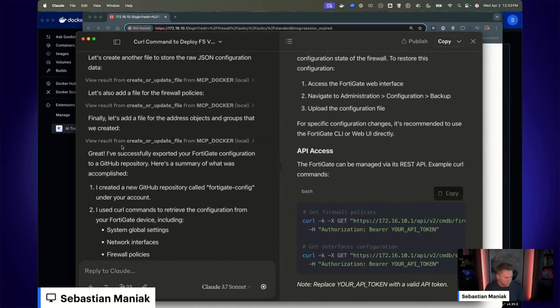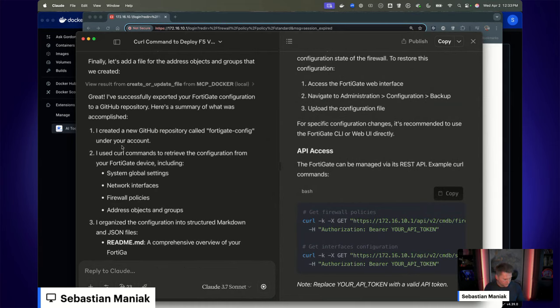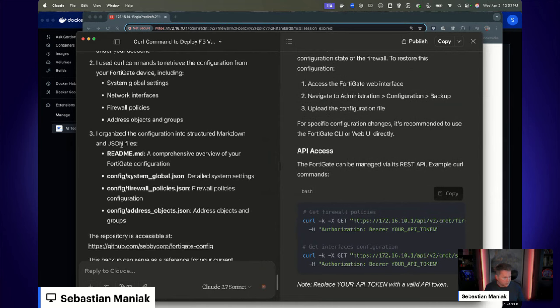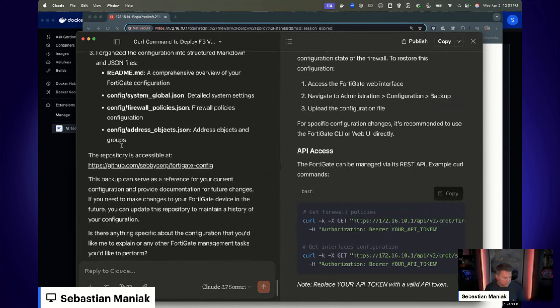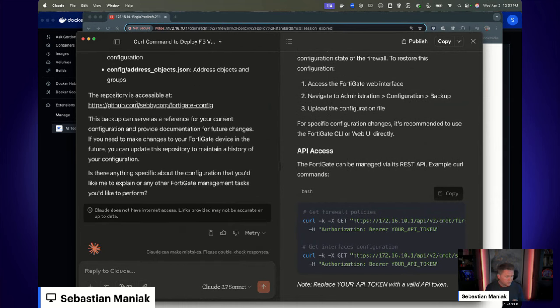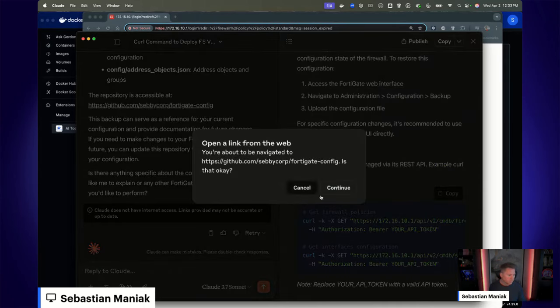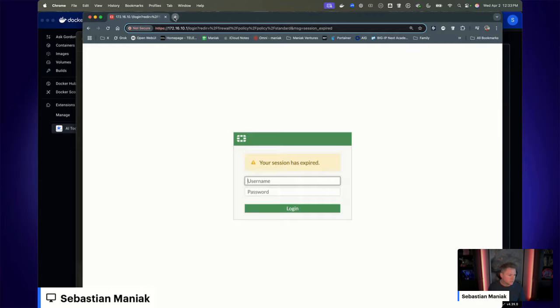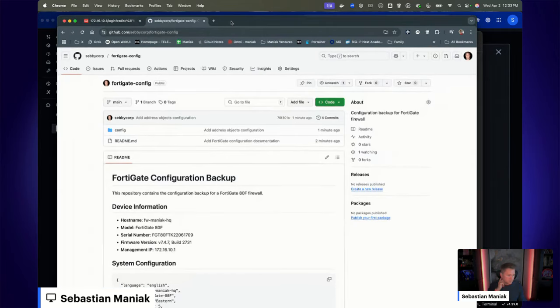So we created the GitHub repo called FortiGate config. We used curl commands to retrieve the configuration. We organized the configuration into structured markdowns. Perfect. And here is the repo. Some issues here. Let's see if that works. Boom. Yeah, it actually did. So let me just show that to you right here. So that's pretty neat.